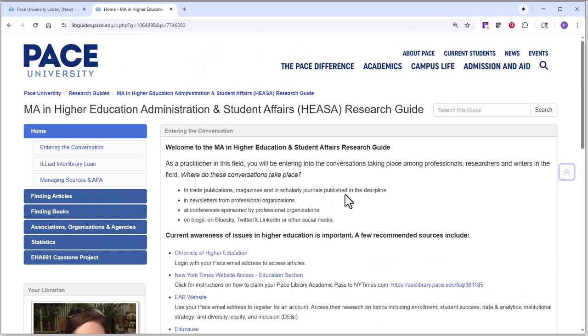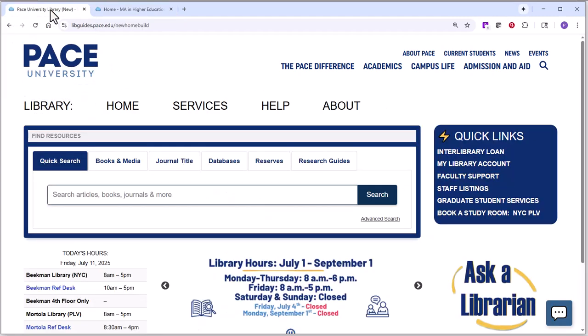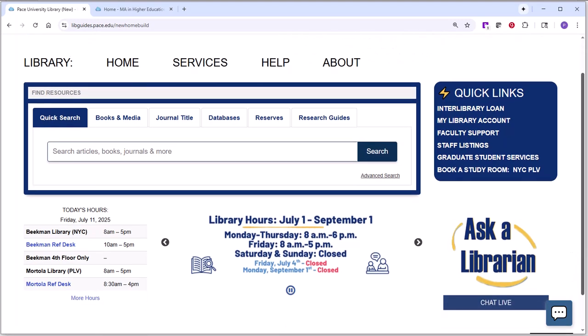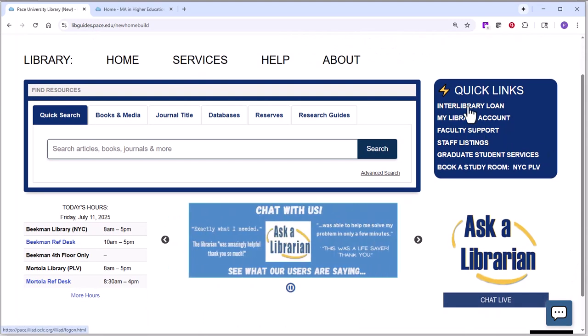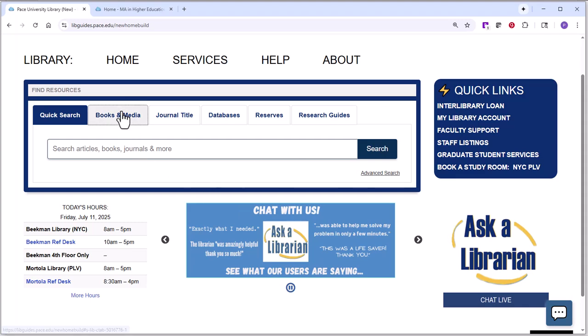I wanted to make sure that you were aware of the different specialty resources available to you as a student at PACE. Now let's take a look back at the library website. So I had mentioned already the library hours and the Ask a Librarian button at the bottom right, and also the quick links under quick links, interlibrary loan. Let's now take a closer look at the research tools.